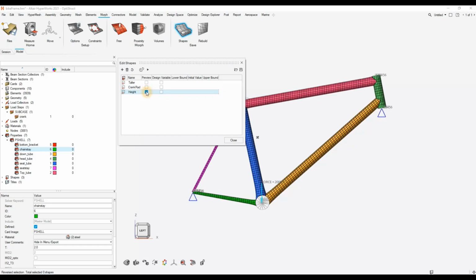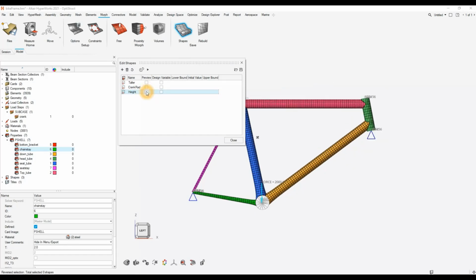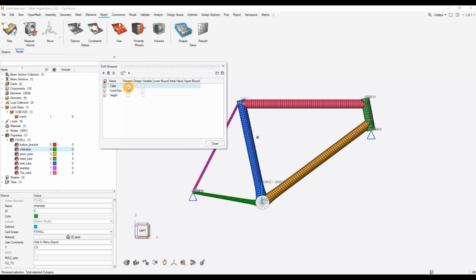So if I were to click on preview, you can see exactly how I'd move it by and how the rest of my components would adjust and morph itself to the new design. I can do the same with this taller morph as well. It just extends the height of this blue tube, and the same with the crank radius. I can extend this one, and you can see the moment we preview it, it increases the size of that hole.